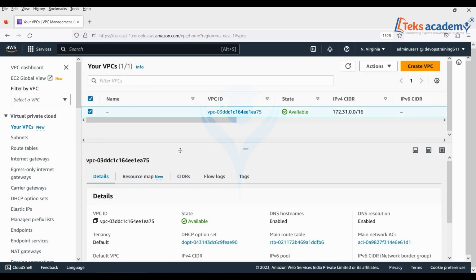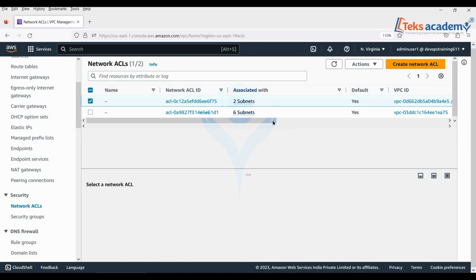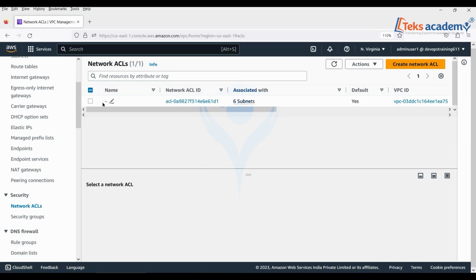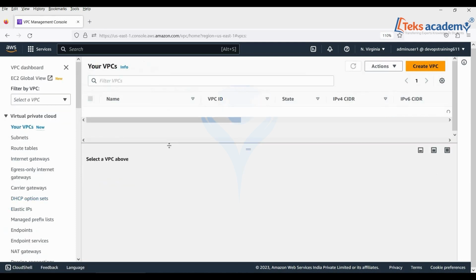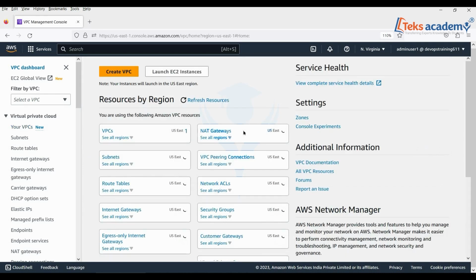So all the resources are gone. Even the route table associated with the VPC is deleted, and the network ACL, I'm going to delete this. See, automatically it got deleted. So with the VPC, those got deleted. So I do not have additional VPCs. So that's it for the practical session.